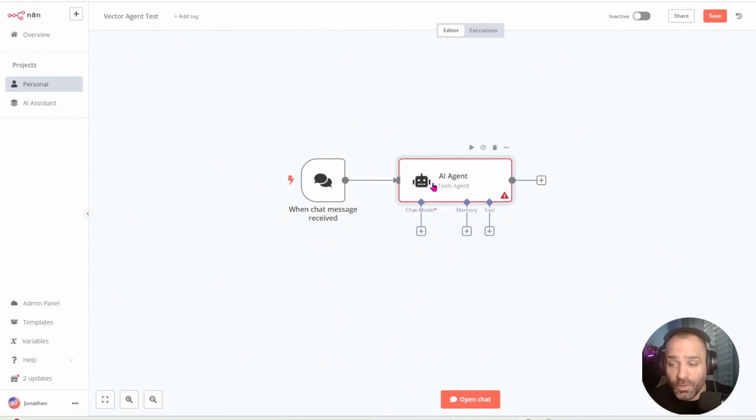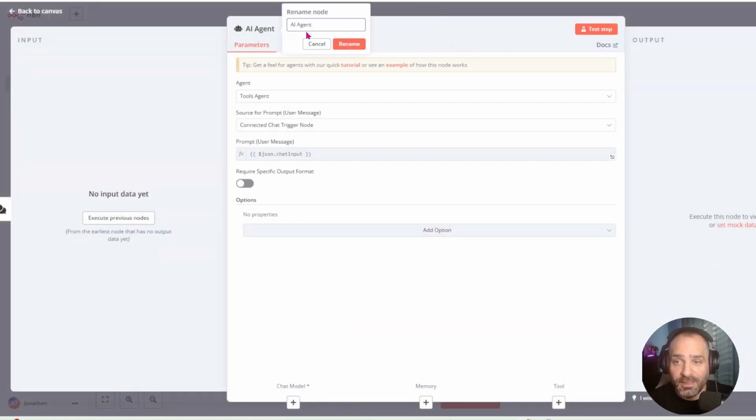Now, again, what you want to do is always rename. So now vector agent. When you have these workflows, I promise that's such a useful tip. If you don't take anything from what I'm saying, just take that, please. So now we're going to go back.